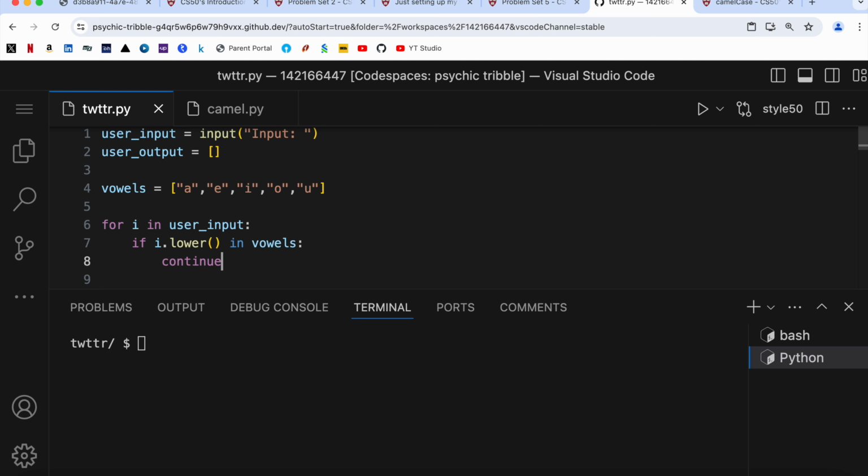Continue is used in Python to skip the remaining code inside the loop for the current iteration only. It is the opposite of break, where you break out of the loop.